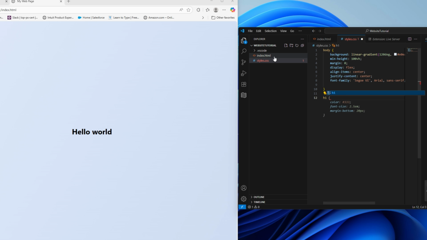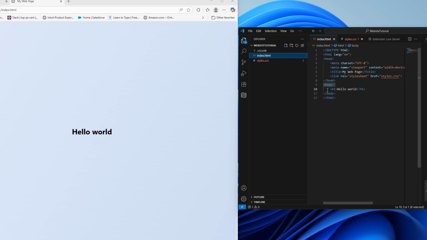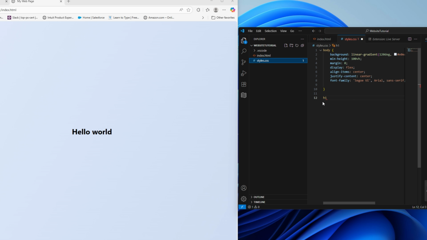The reason we're going to call it H1 is because H1 is this in the body. So this is H1, and every file that's H1 will have that function. We're going to say H1, and then we open our parentheses and also close it. Make sure it's always closed and open.